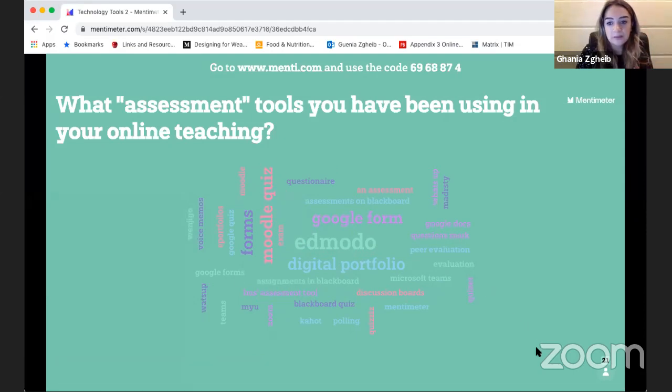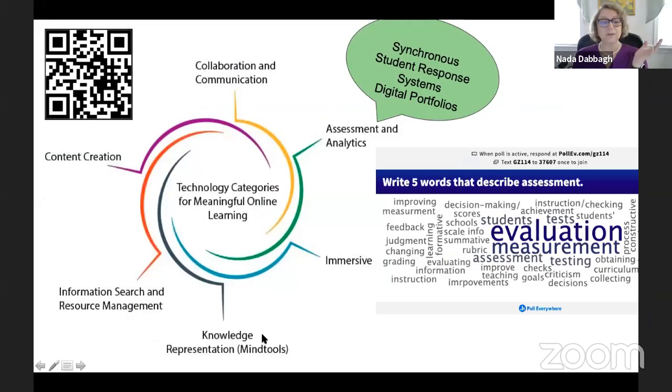And digital portfolio. That's great. Yeah. We're going to talk about that on Thursday. That's a great digital assessment tool, and it falls under assessment and analytics. Absolutely. Great.